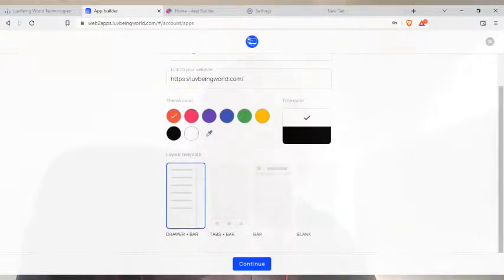Then remember, this is what I talked about earlier. We have a drawer bar, which is the one from the side. We have the tab bar, the one from the bottom. We have the bar, the one from up, and we have blank. Blank simply means I'm not picking anything. I want to start from scratch. Now for this tutorial, I can use any of them, but I will just leave the default. Then I will show you how you can even eliminate it, and I will build on top of the default. So I'll click on continue.